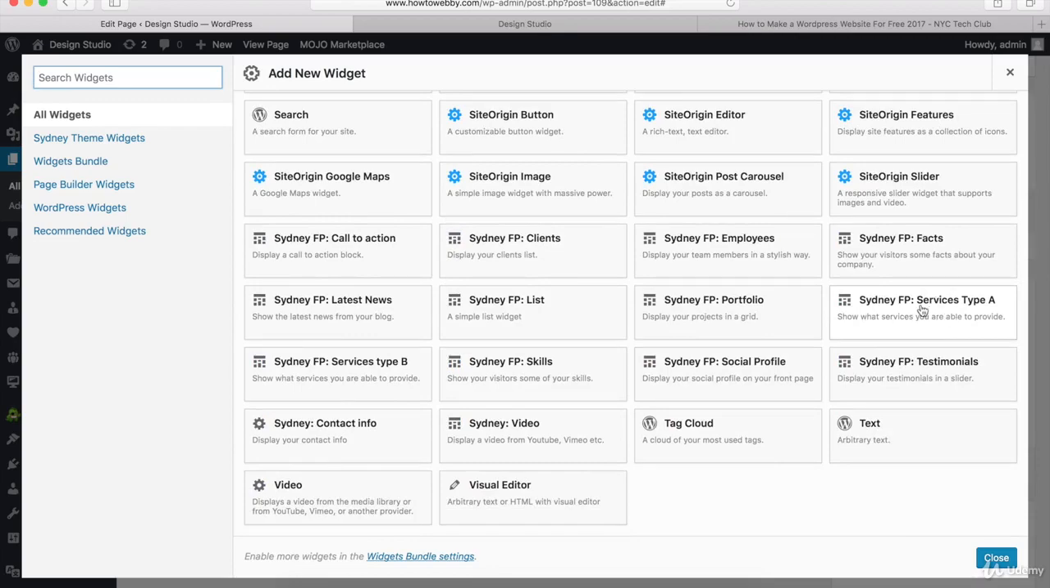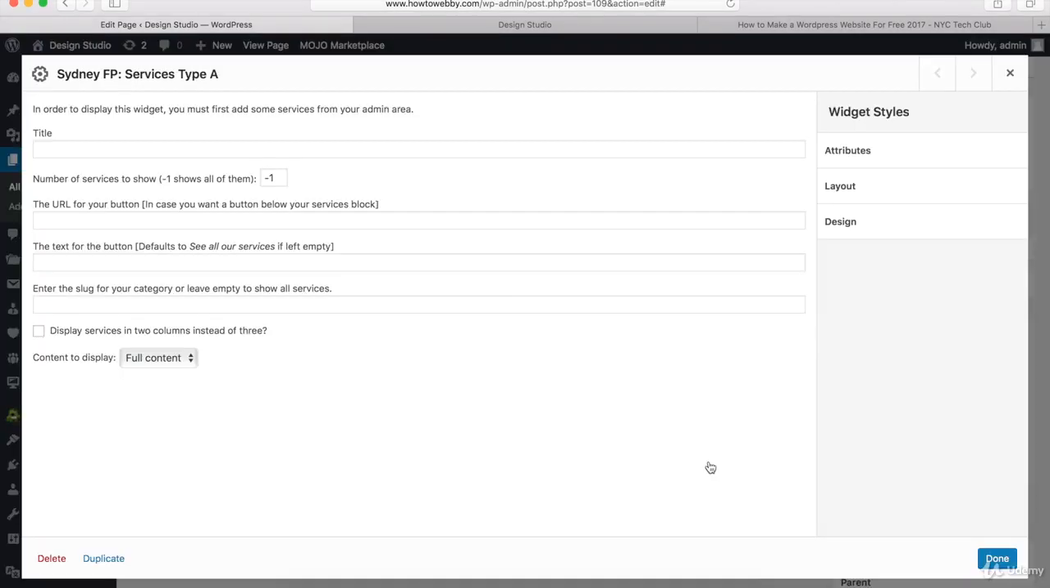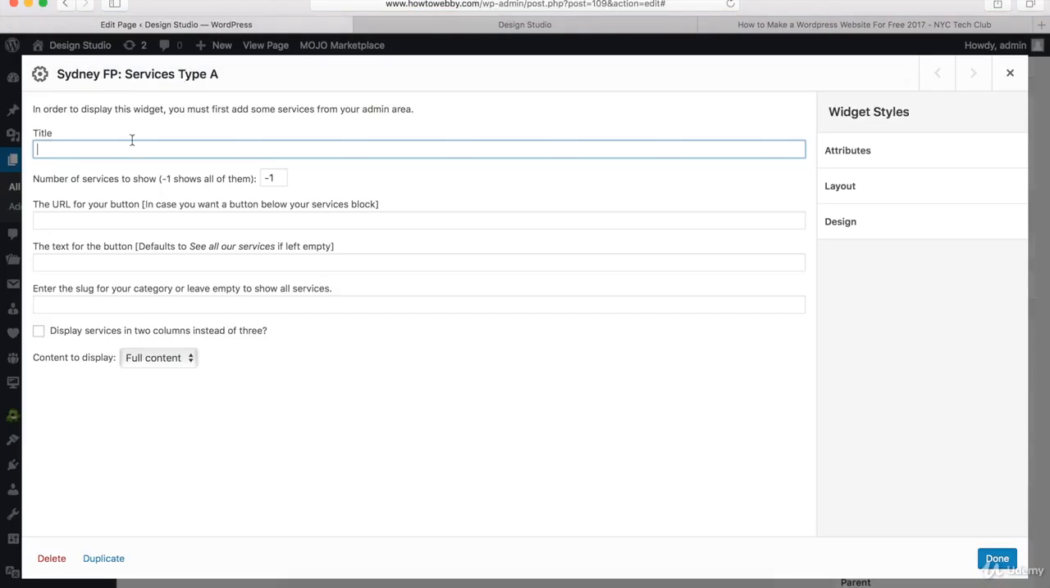So once you find this widget, go ahead and click on it, and you'll see that it gets inserted right here. And once you hover over it, you should see some links right here. So what we want to do is click on the edit link. So click on that. And once you get this pop-up, the first thing that we want to do is type in our title for this section right here. So on the demo WordPress website, the title for this section says Our Services. So that's what we're going to type in right here. So you can type in the same thing if you want.